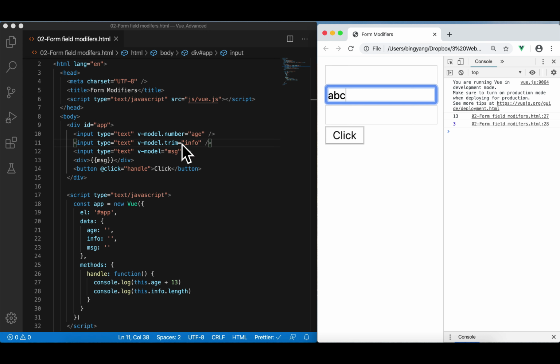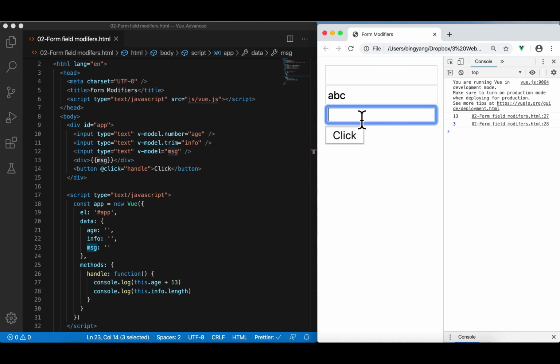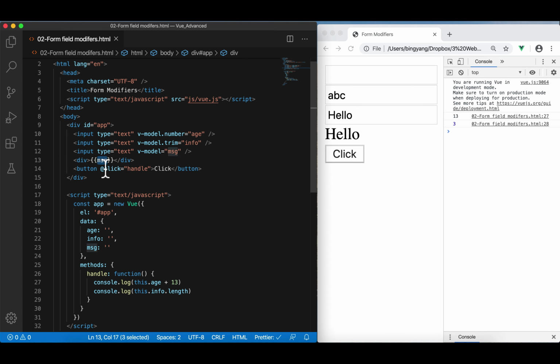Now the third modifier I'm going to tell you about is .lazy. What do I mean by .lazy? Why become lazy, right? Let's look at the third input. In the third input, we bind this msg to this msg here, right? So if I type, for example, hello, now this msg gets updated immediately, right? Every time I type something, for example, I type P-O-T-T-E-R, hello Potter.